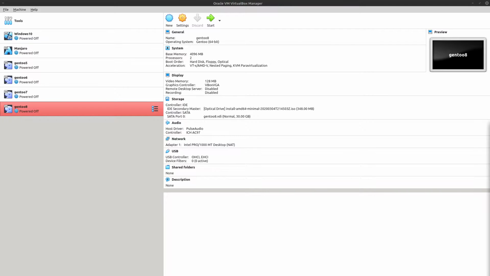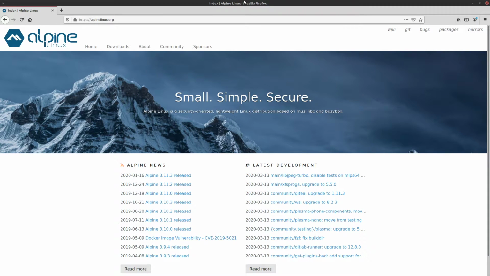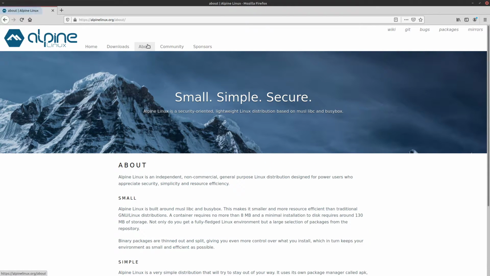Alpine is a little different though than the other distros I've covered so far on this channel. It doesn't really market itself as a desktop distro. In fact, on the About section of their website, it's marketed as a general purpose distribution. But in my research, I've noticed that a lot of people are using Alpine as a Docker container or just using it in VirtualBox, like I'm going to show you guys today.